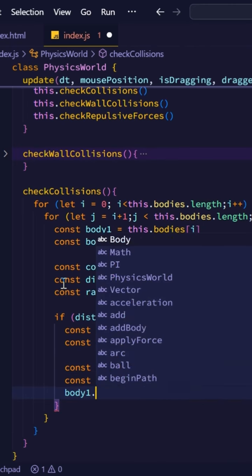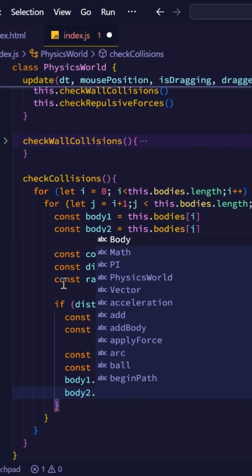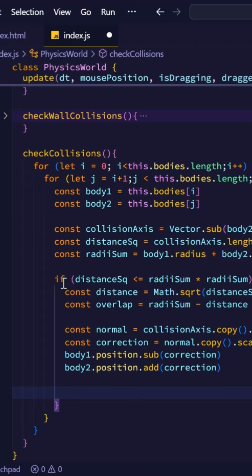Then I will call body1.position.sub with the correction and body2.position.add with the correction. Okay, that is to enable the two objects to move away from each other after they have collided.